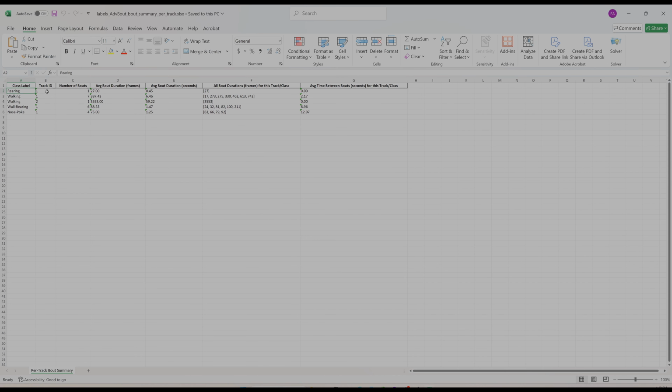So wall rearing, track ID number 1, so animal number 1, animal number 2, walking for animal number 2 is down here. It completely got rid of the, oh wait, wall rearing, animal number 2. This is interesting. Animal number 2 didn't do any wall rearing or anything like that. And we can confirm that by looking at the video.